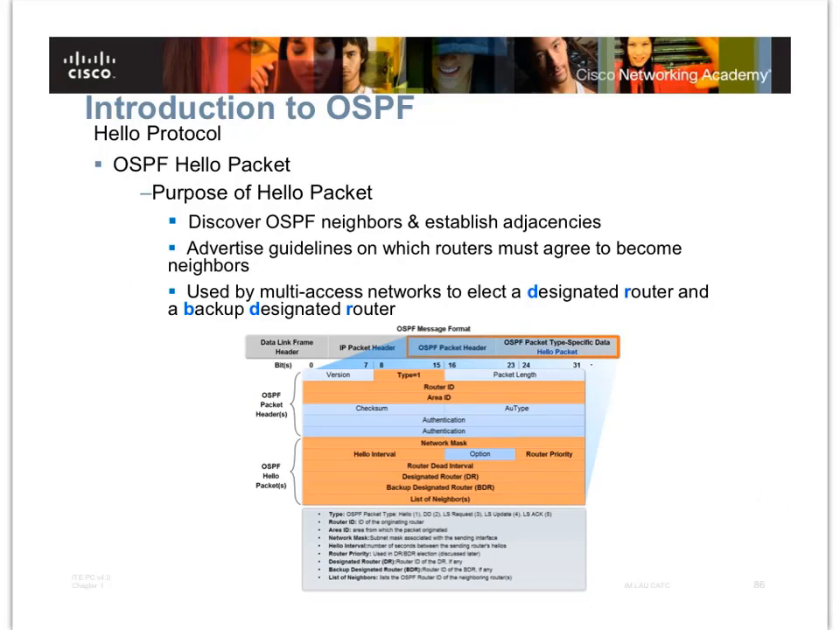So this is how the hello packet looks like. So the header, we talked about it. So this is the header. And of course there is some security part, which you don't have to worry about. We'll talk about security later on. But this part in the header you don't have to worry about. So the most important are the area ID and the router ID and the type, which in that case is type 1, which refers to the hello packet.